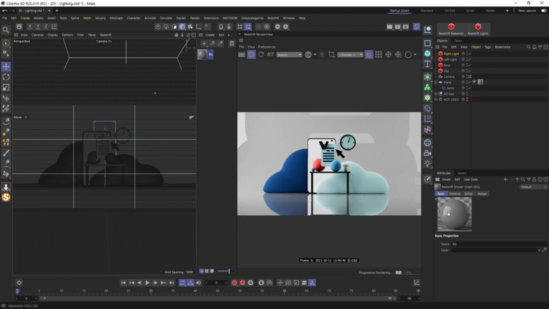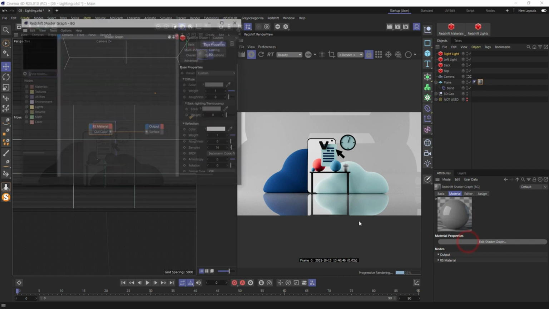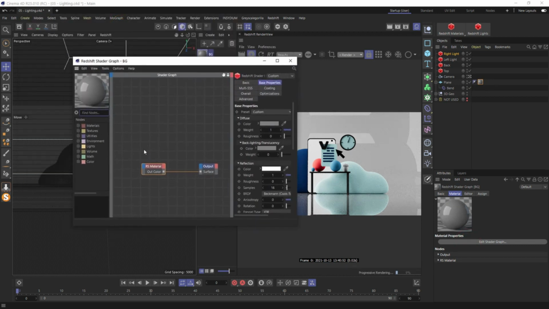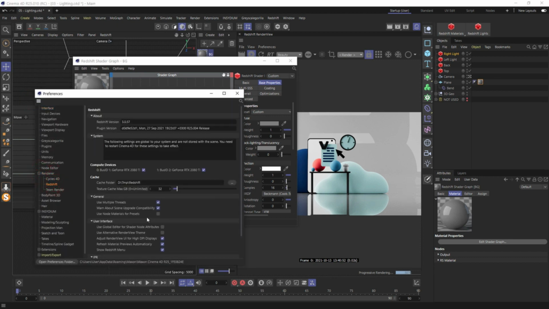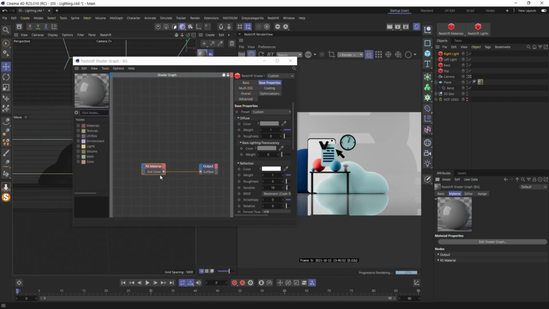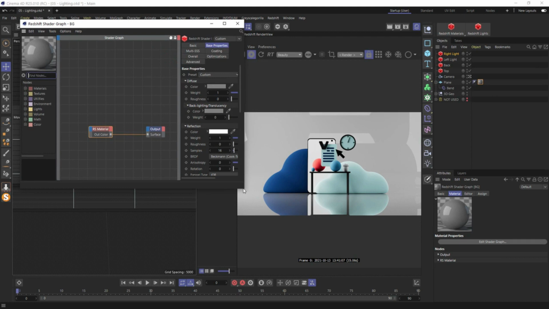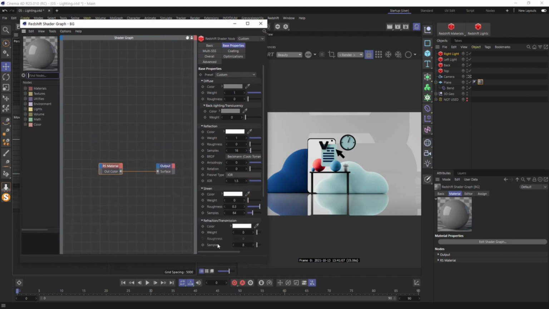Double click, material, edit shader graph. I use the old version: edit, reference, renderer, Redshift, and I uncheck "use node materials for presets," because this one is more compact and it's easier for me to work with since it doesn't contain these shader balls. We have the final look of our material, our shader.